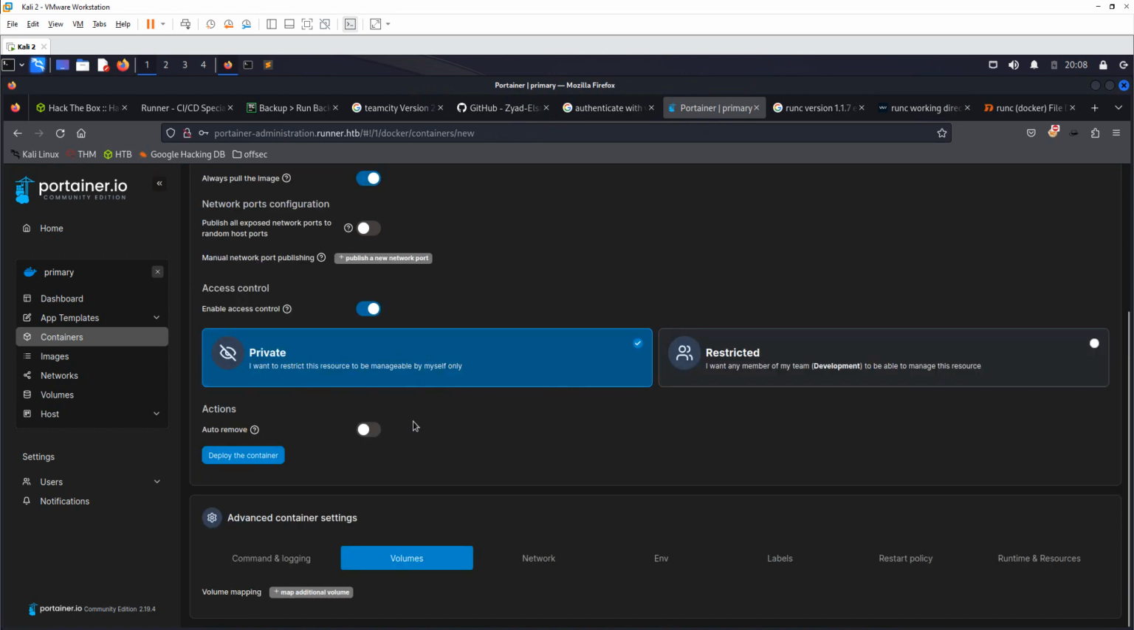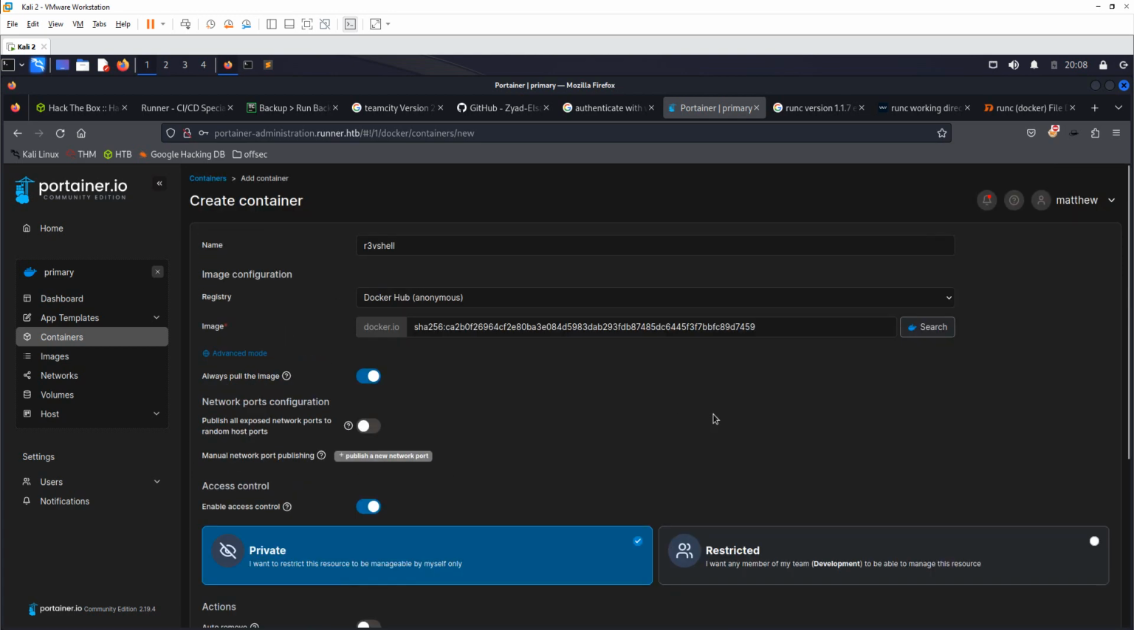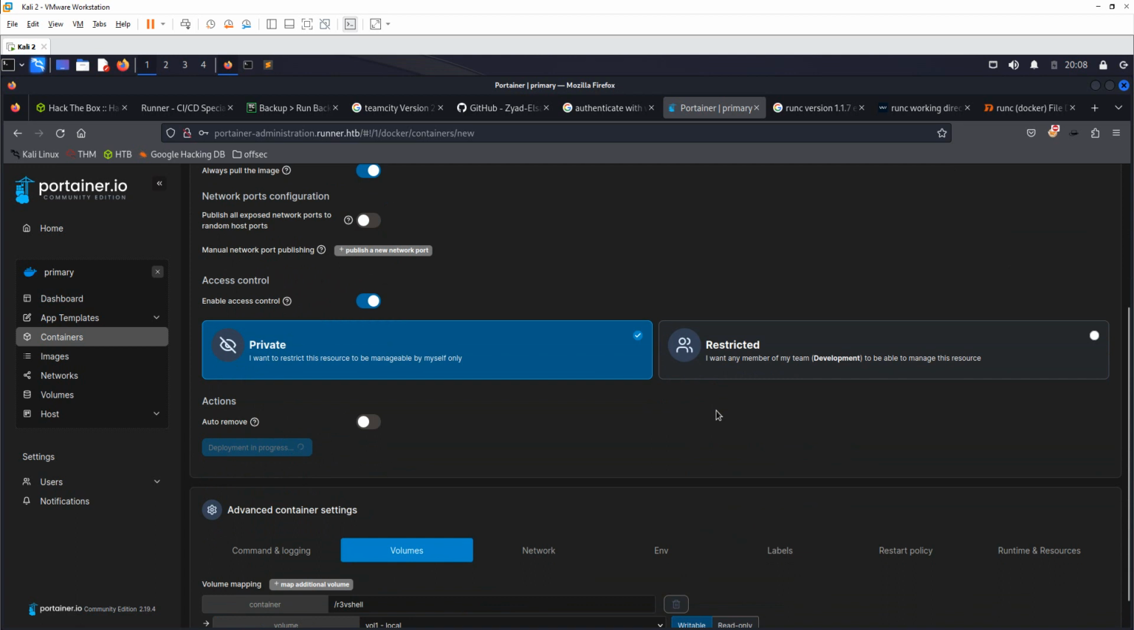Okay, and we come here and try to include our volume. So the volume is going to be the volume that we created here, and then the name of the volume, I'm going to say ref shell. Yeah, and then I think I should be able to deploy the container. So let's see whether we will have success in our deployment.